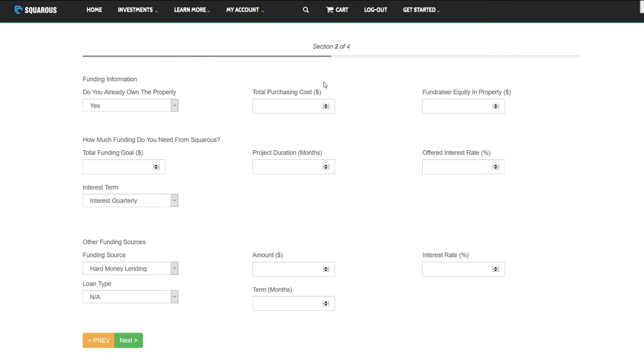Now this is the funding information page. This covers any equity questions and how much funding you need from us, and if you're getting any money from anywhere else. Let's just go section by section. So this first question here is, do you own the property? Self-explanatory. I'm going to say for this that yes, I do.